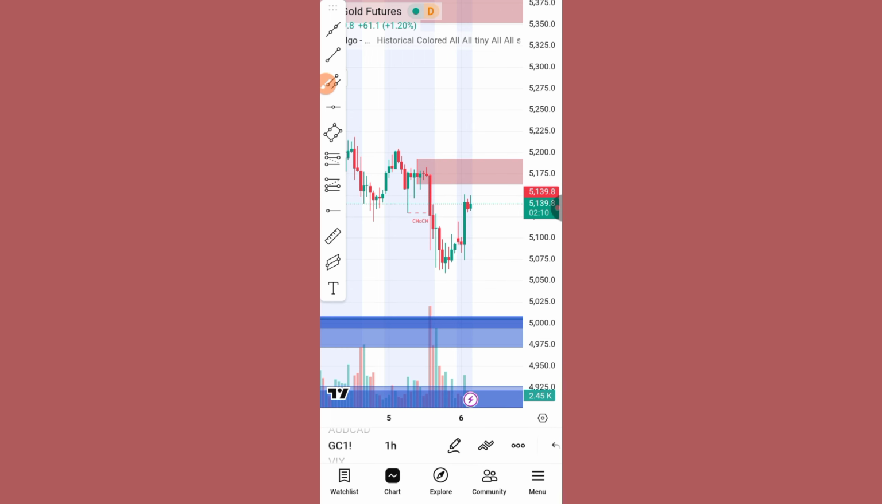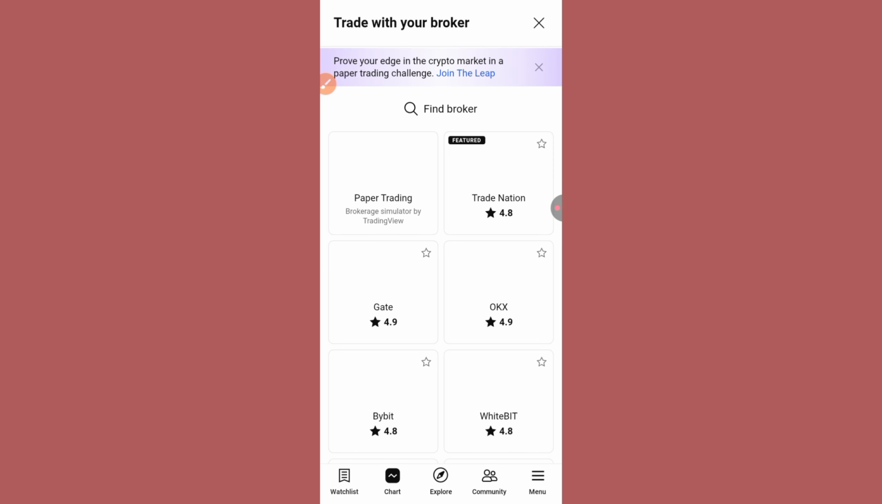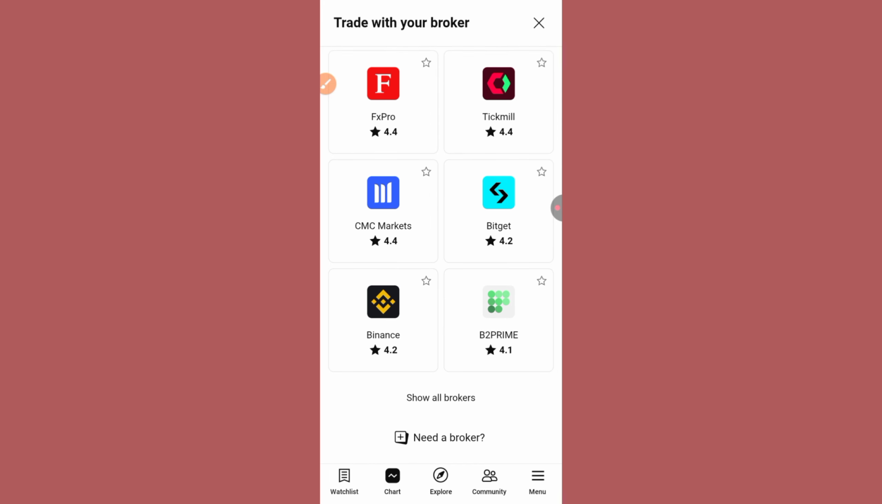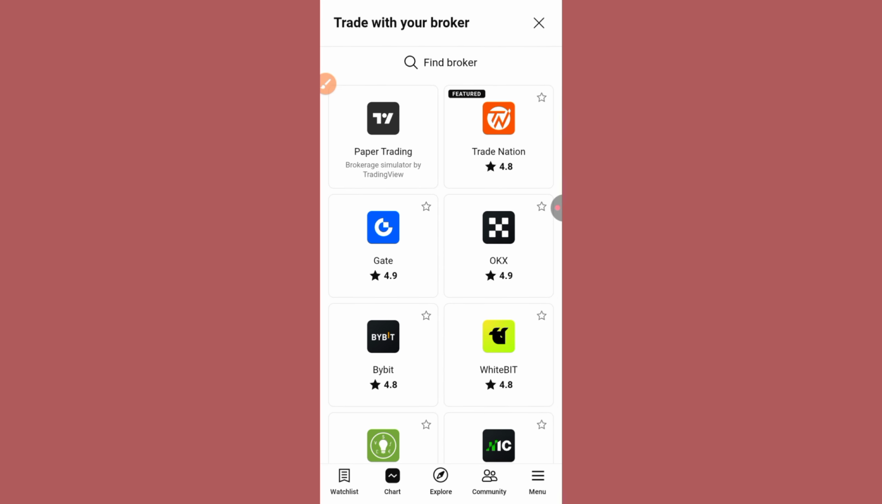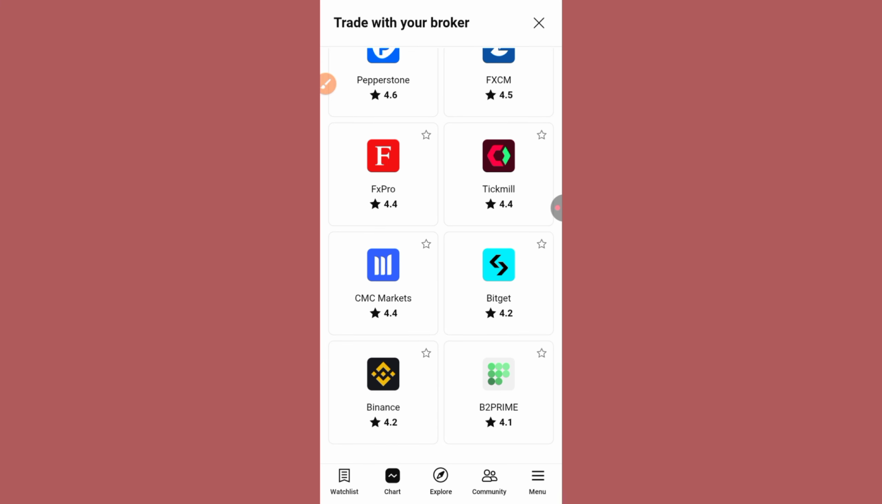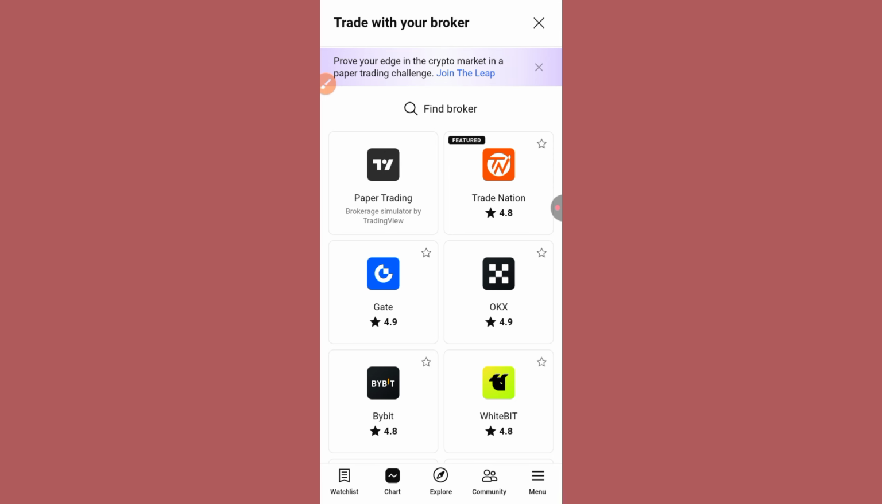To do this, go to the Trading Panel section at the bottom of TradingView. Here, you'll see a list of supported brokers. If your broker is listed, simply select it and log in with your trading account details. Once connected, you can analyze charts on TradingView and then place your trades directly through the broker connection.